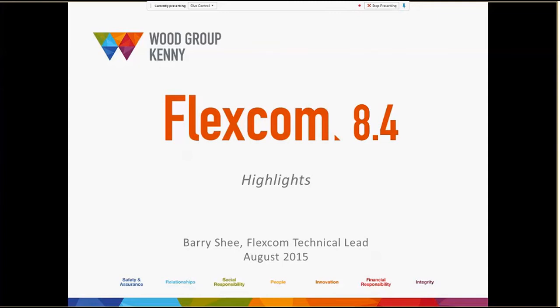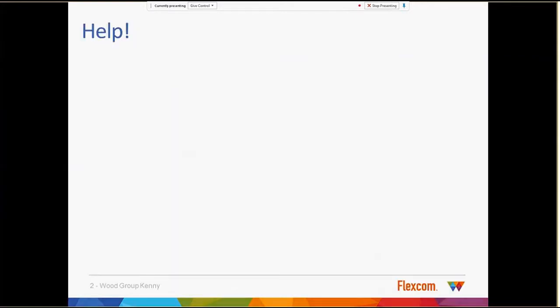So we have three major features in Flexcom 8.4. There's a feature then that overarches all of that, which is the improved help. Okay, so I'll just show you that.